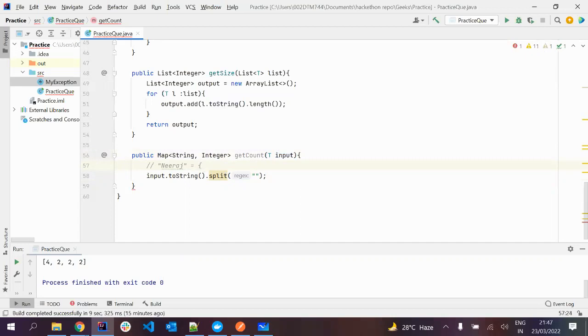You will get this: N comma E comma E comma R comma A and comma J. So with line number 58, you will come up with this as the output if you are passing Neeraj as the input. Let me write it here. Since we have got this, this will be an array of string. So let's store it in some variable called IN.